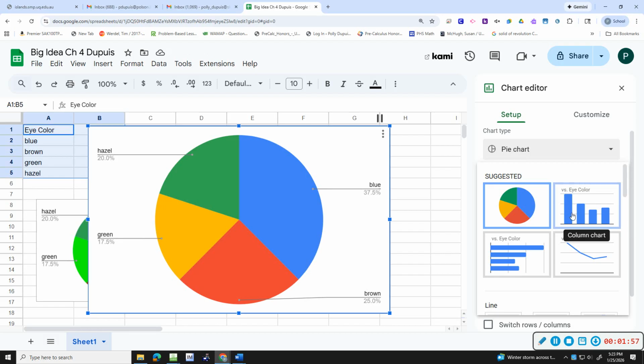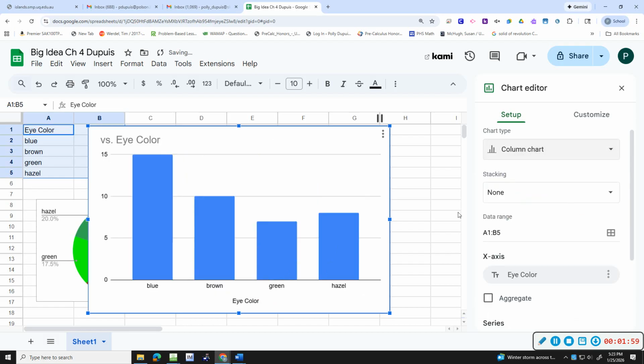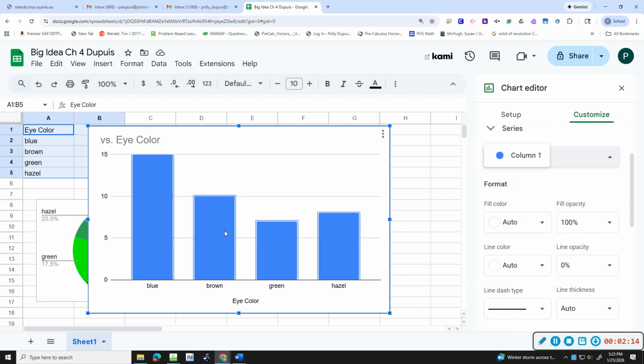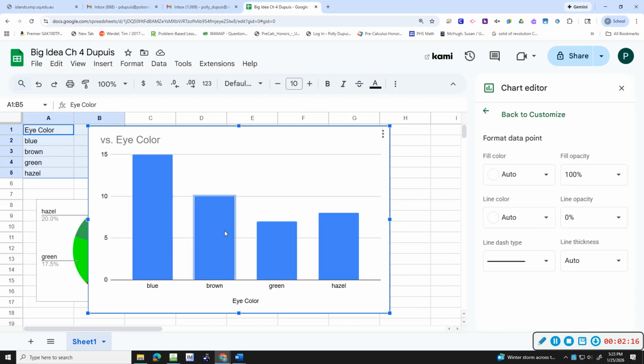We typically do vertical column and not horizontal, but notice these bars are all the same color. Blue is just fine. I need this to be brown. If I click, notice all of the bars have a surrounded little light line. I don't want that, because if I go to change that, it won't change just the bar. So what you want to do is double click.